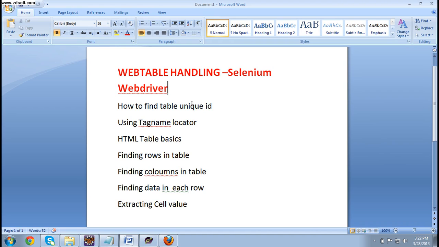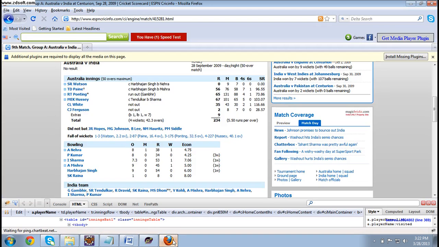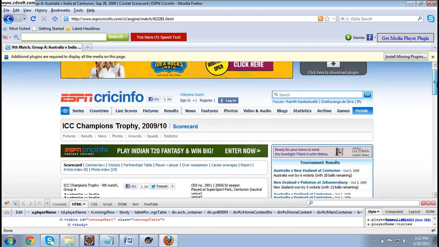So how to start automating a table using WebDriver, how to identify the row count, how many rows are present in the table and how many columns, and how to extract the text from a particular cell, like the ith row jth column. Okay, so for that I'm using this website, espncricinfo.com.